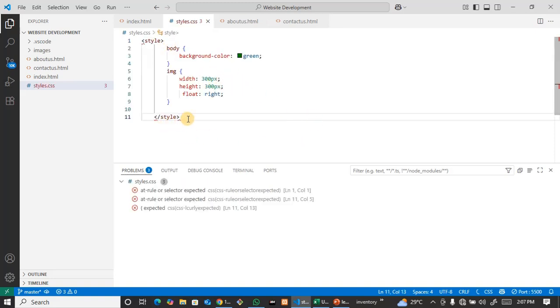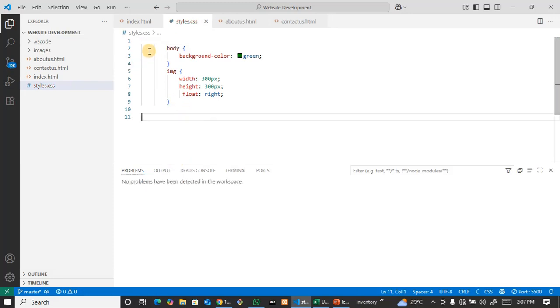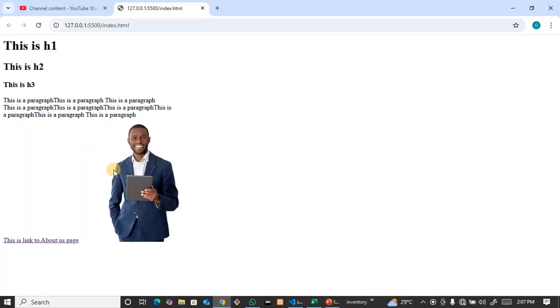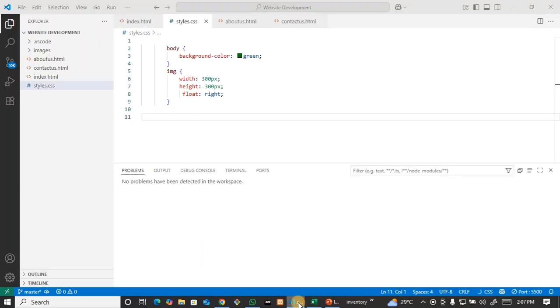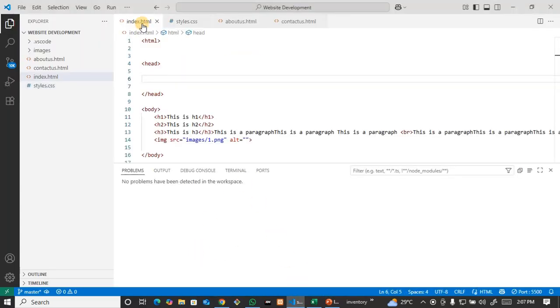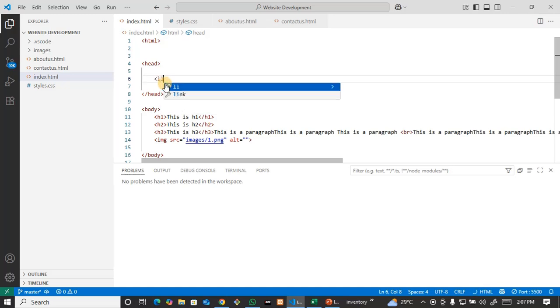So we don't need the style tag anymore. We use the style tag when we are using internal CSS. Right, our CSS is not functioning yet, it's not affecting our HTML file because we've not linked it. So how we link it is we still link it in the head tag, but we're going to use the link tag, no longer the style tag.